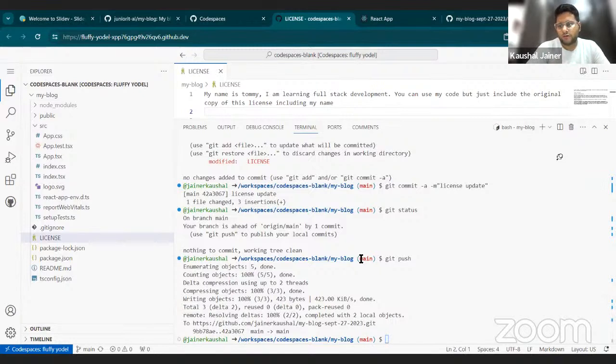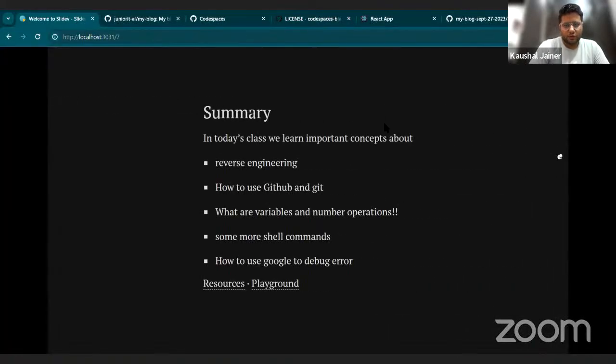So now this is the end of today's class. In today's class, we learned important concepts about reverse engineering, how to use GitHub and Git, and we have done some number operations, some if-else operations, and some basic shell commands.